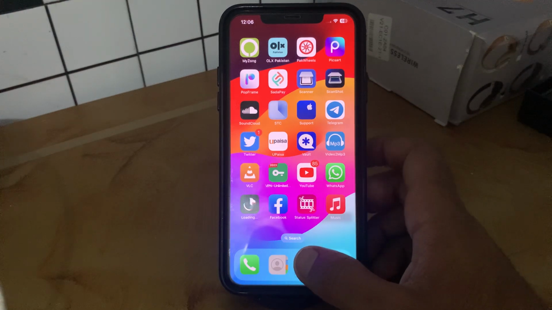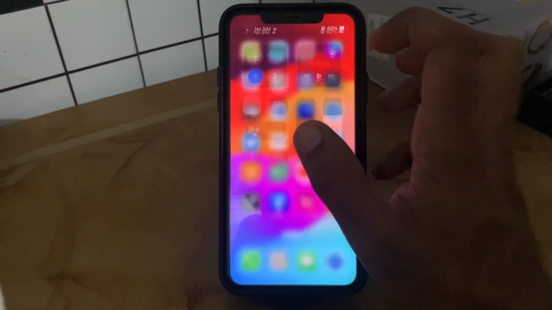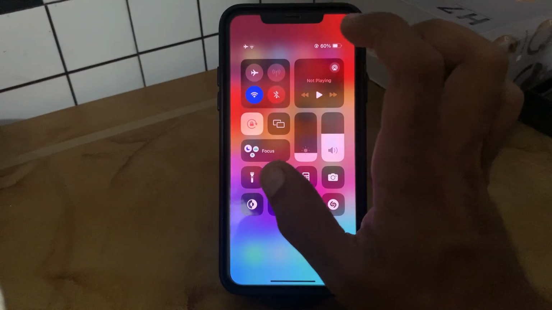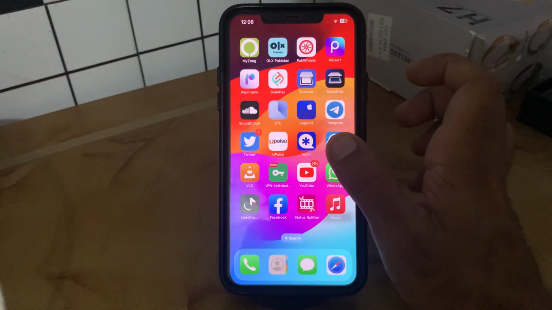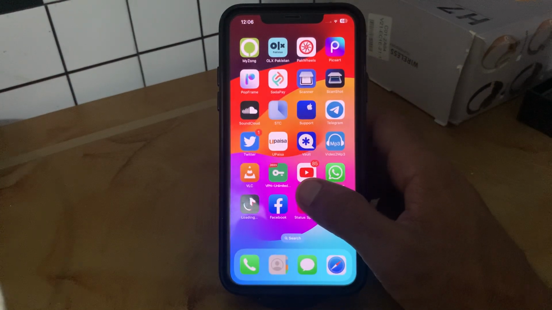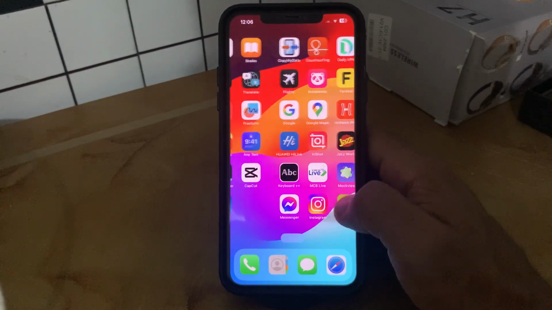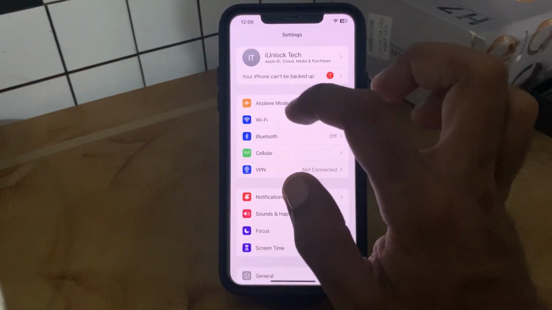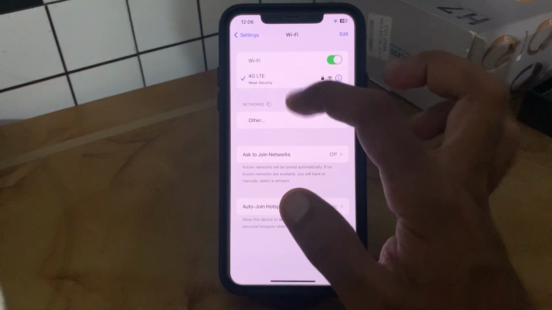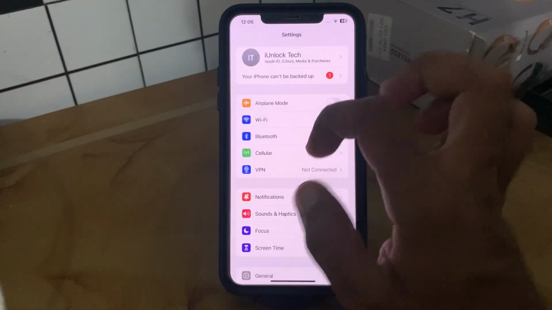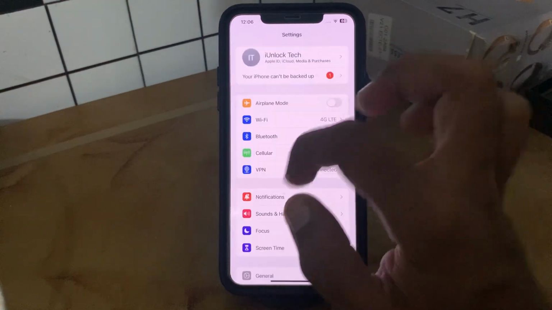And then after this, the next solution is turn on and turn off the airplane mode on your iPhone. And then after this, the next solution is change your Wi-Fi network if it's not working. So for this, go to settings, go to Wi-Fi and change your Wi-Fi network, or you can use your cellular data.